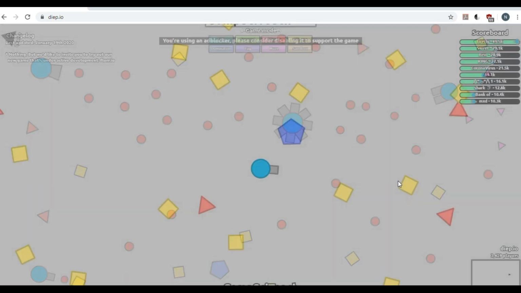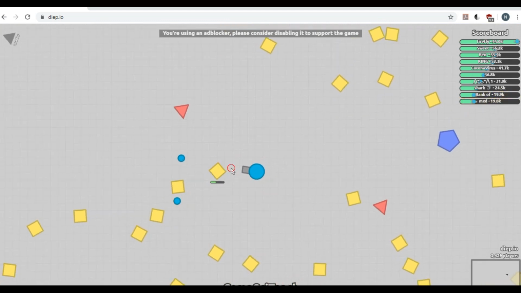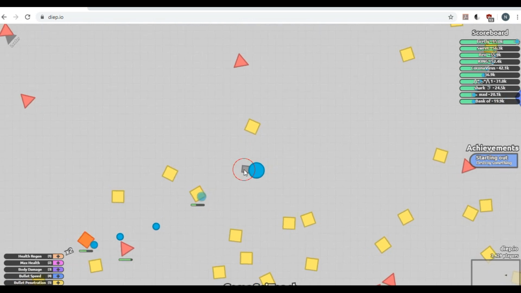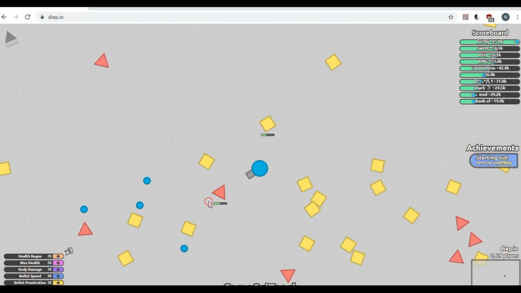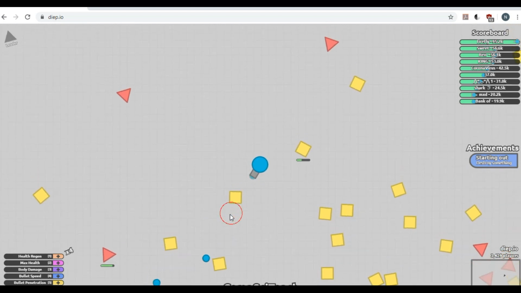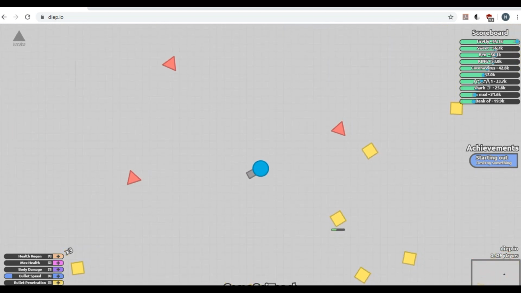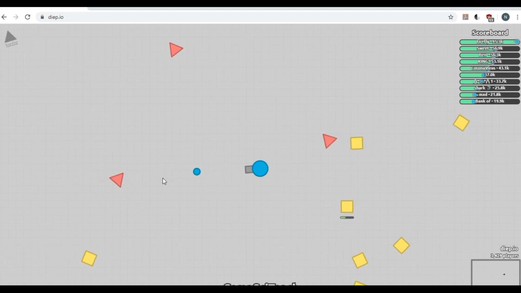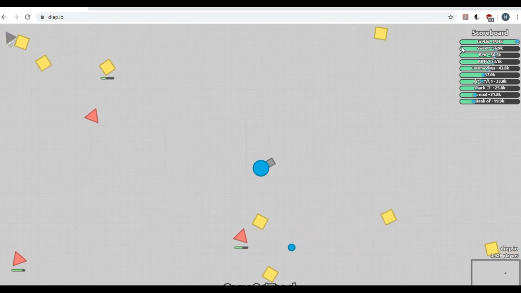Diep.io is a cute little online game where you run around and you are this circle with a little cannon attached in the middle, and you shoot these little colored squares and triangles, and you can level up different abilities. Here I'll up my bullet speed and my movement speed a little bit there in the left corner. And you keep doing this and you level up, and you can interact with other players.